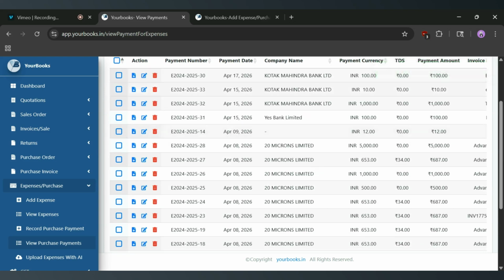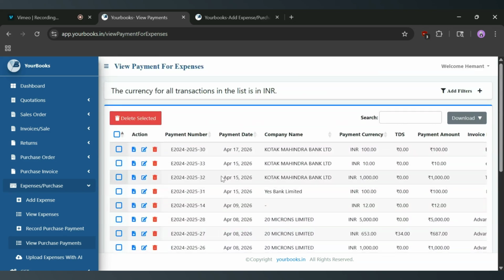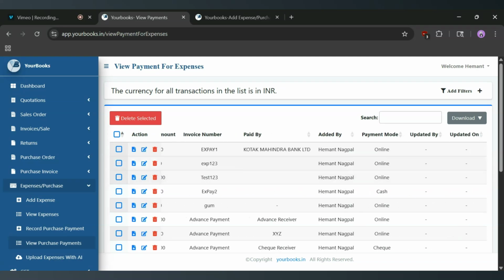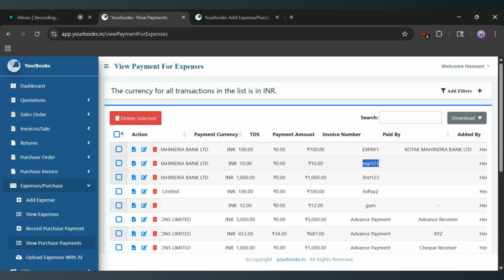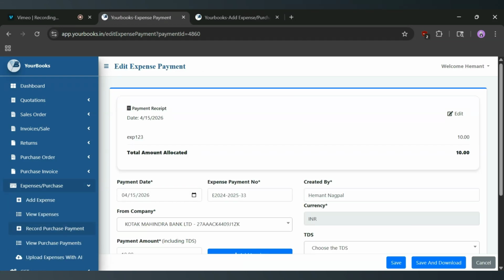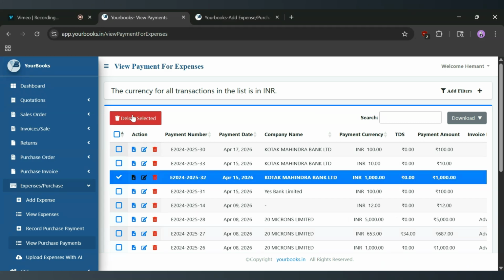Here we can see all our payments that we have made and its details. Like the latest payment that I've made is right here, right? It was made for today's date. This is the company, this is the amount, and then all the other details, the invoice number and everything. I can download this payment, I can edit this payment, and I can delete this payment by either clicking on this icon or selecting it and clicking on this delete selected button.